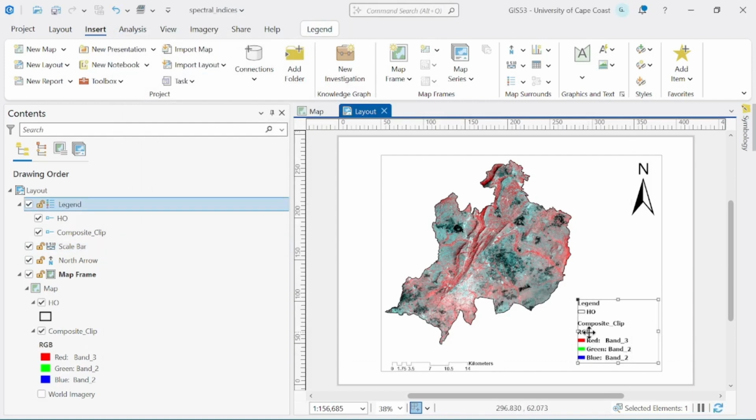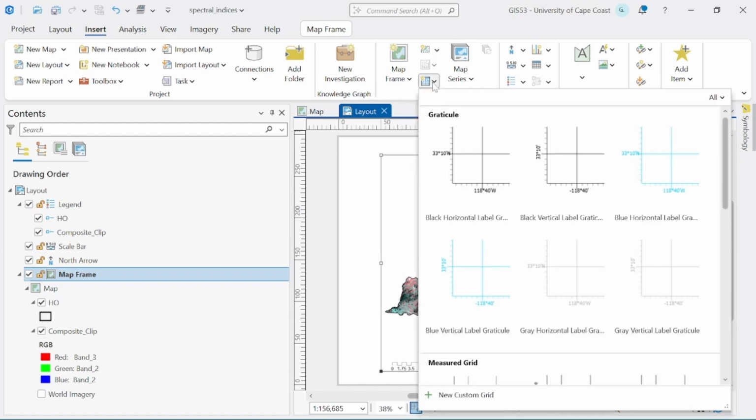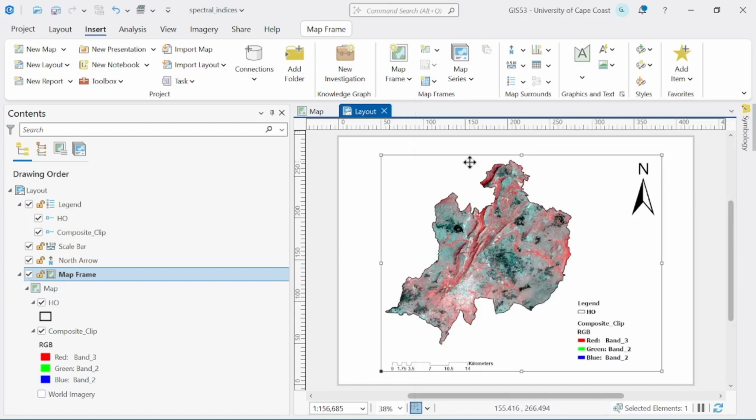Alright, so now what is left for us to do is we need to put a grid line on our map, right? To put grid line on your map, you select the whole layout, and then you go to the map frame toolbox. You will see a grid here. When you put the cursor on it, you will see a new grid. So you click on the drop down here, and then you choose graticule.